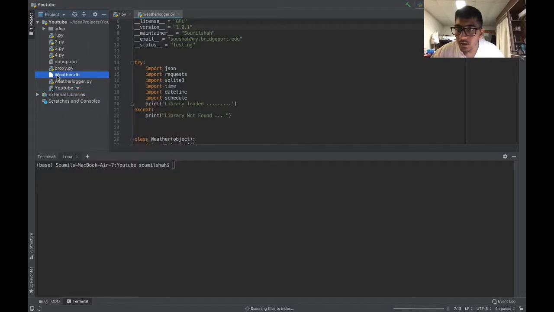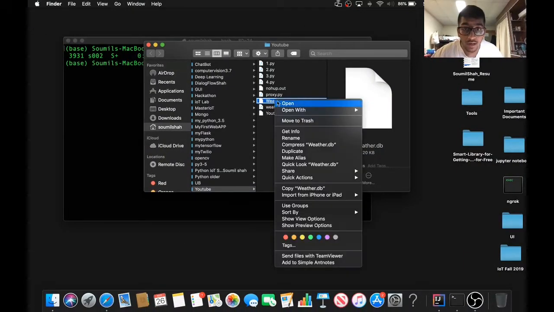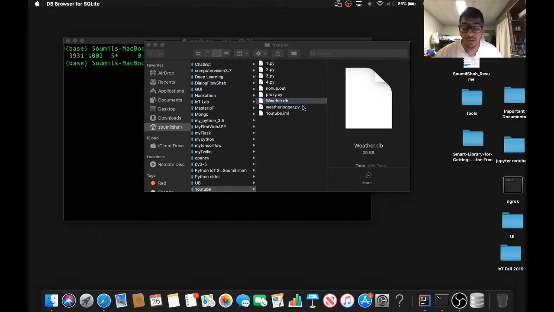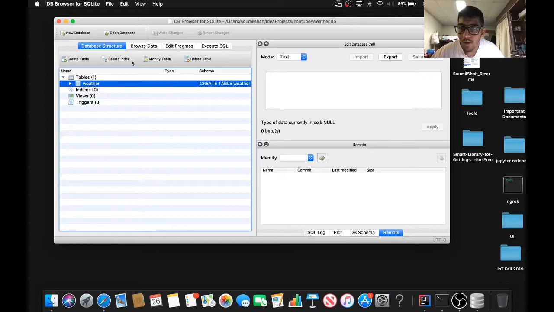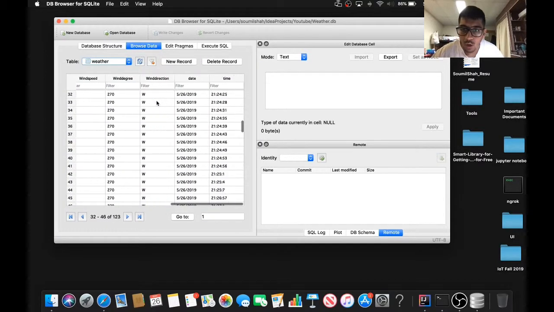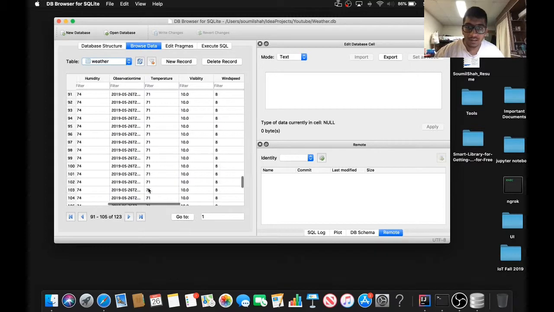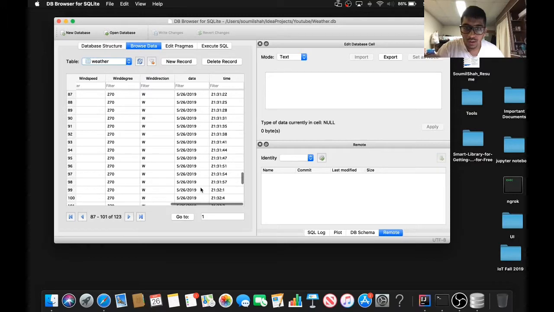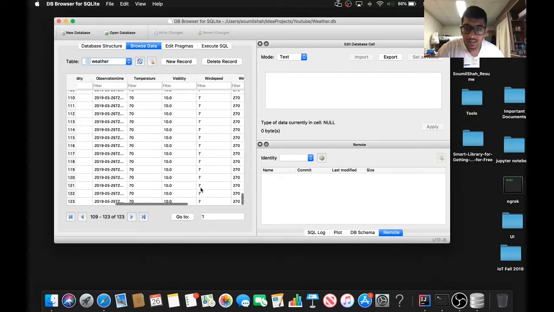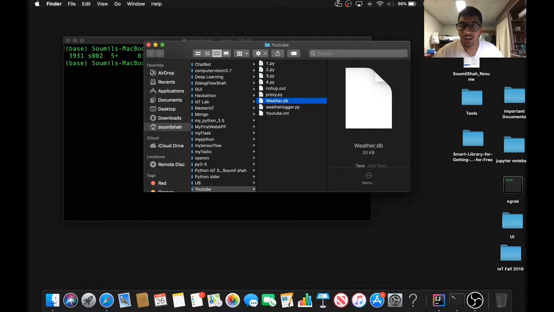If I just do show in folder, I can open that file with my DB Browser. I'll show you, it is actually logging values right now from the server, that means from the web scraping, right? So if I open this, okay, weather, browse data. If I go all the way down, it's automatically updating. See this, the cursor is slowly coming up, so it's constantly updating values. That means my code is running in the background.